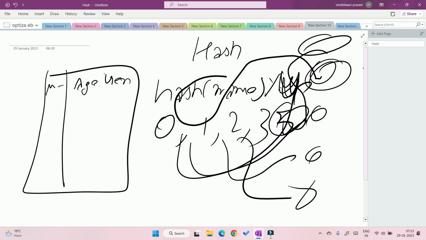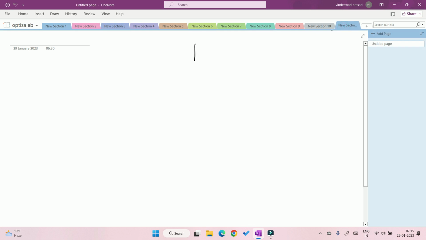So how will you solve it? You solve it with the help of consistent hashing. So what is consistent hashing? Let us discuss this. What happens in consistent hashing?